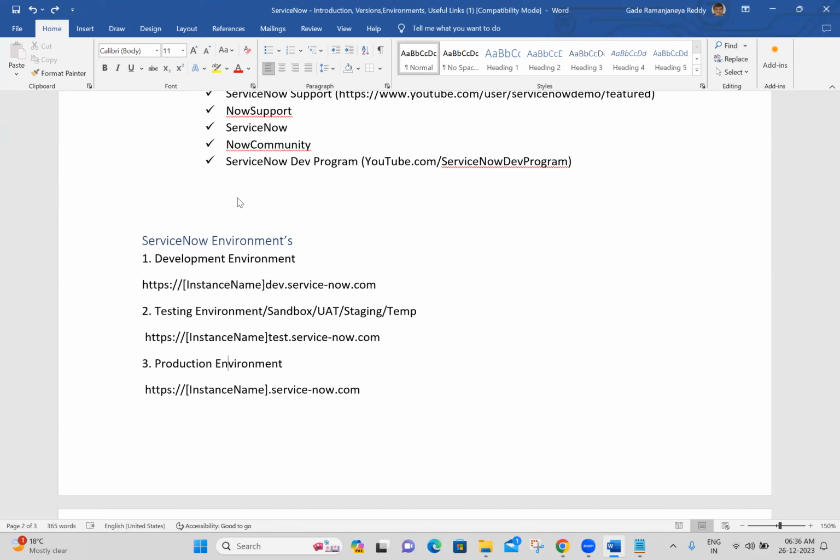Whatever application it is, whatever software it is, whatever tool it is, every application or software contains at least 3 environments: development environment, production environment, and testing environment. Generally, ServiceNow also has all these kinds of environments. If we go to any organization, we have a minimum of 3 environments: development, testing, production.